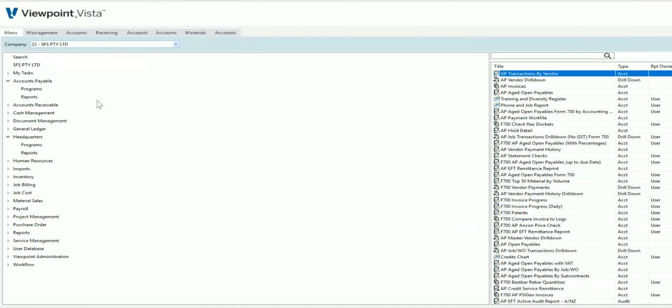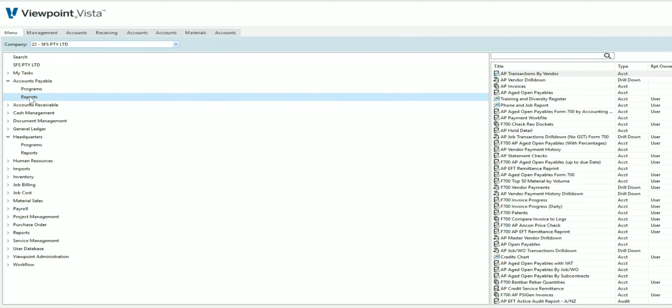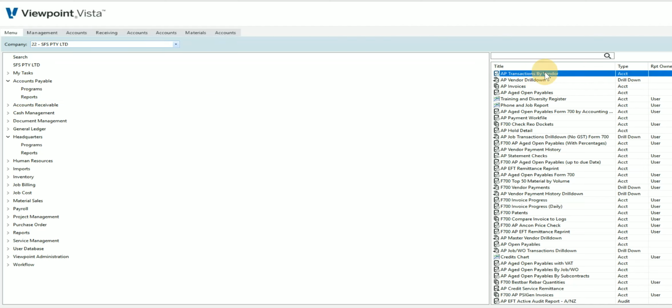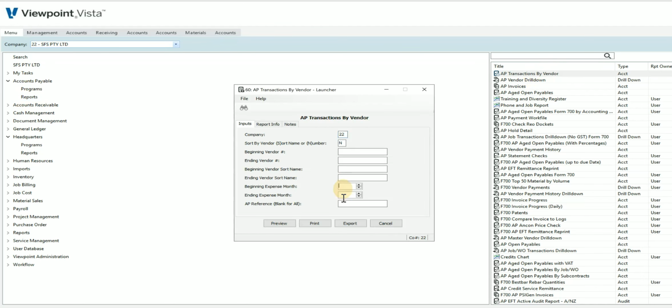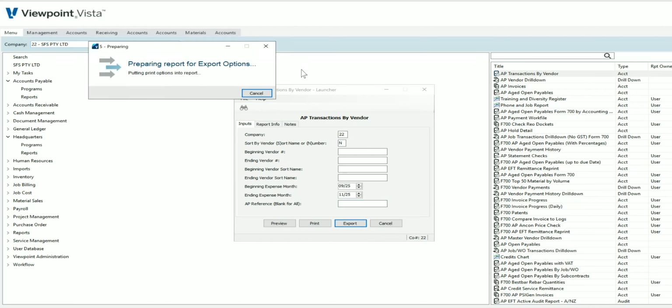So with Vista by Viewpoint, instead of doing an integration or trying to do an API or contacting your IT department, you can simply go to Accounts Payable Reports, click on AP Transactions by Vendor, put the date range that you're trying to reconcile against. In this case, I'm going to pick 0925 to 1125. I'm going to export that to a PDF file.